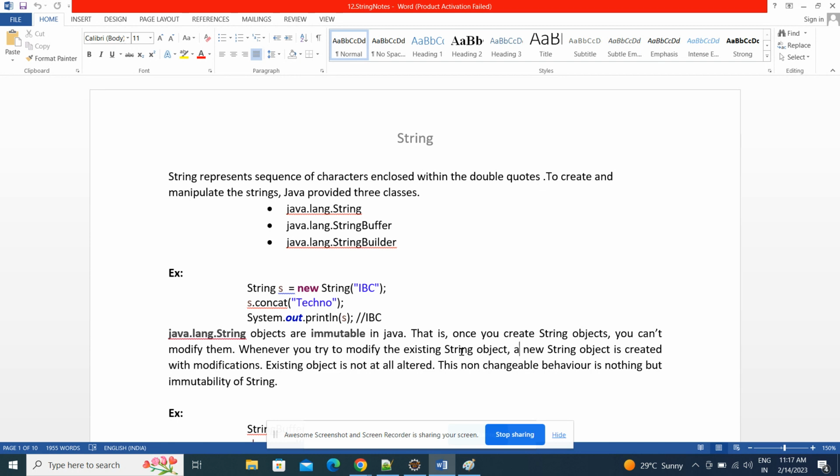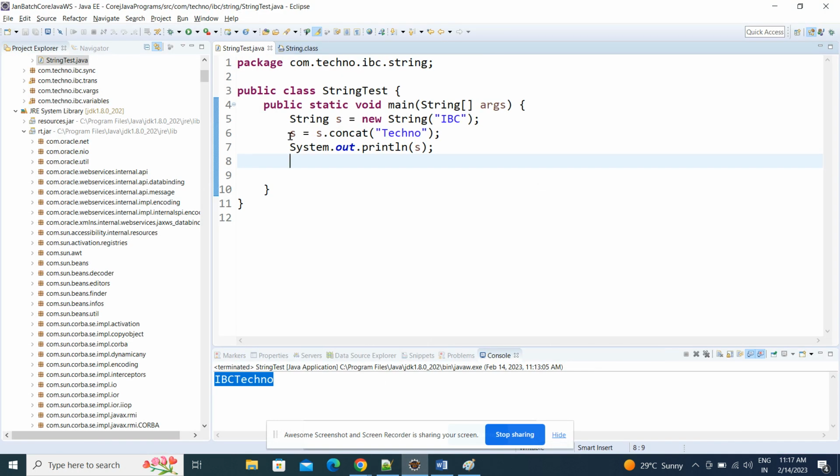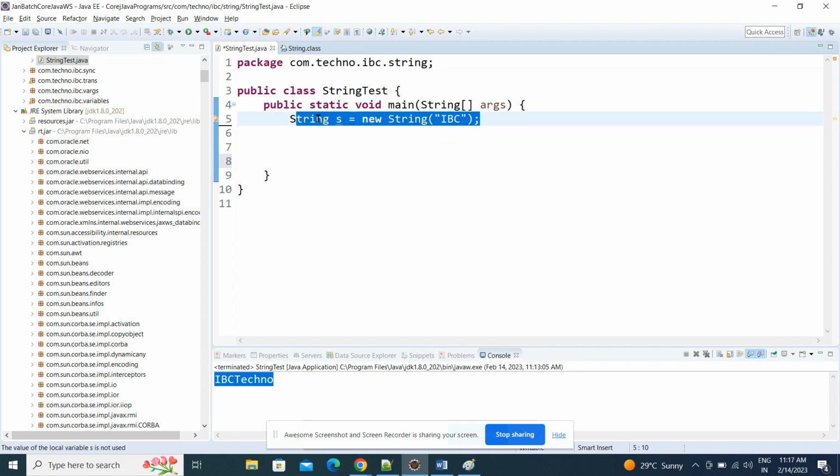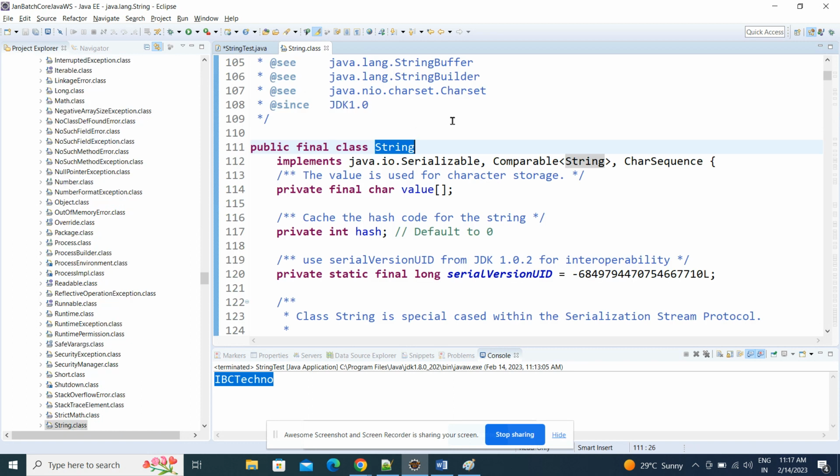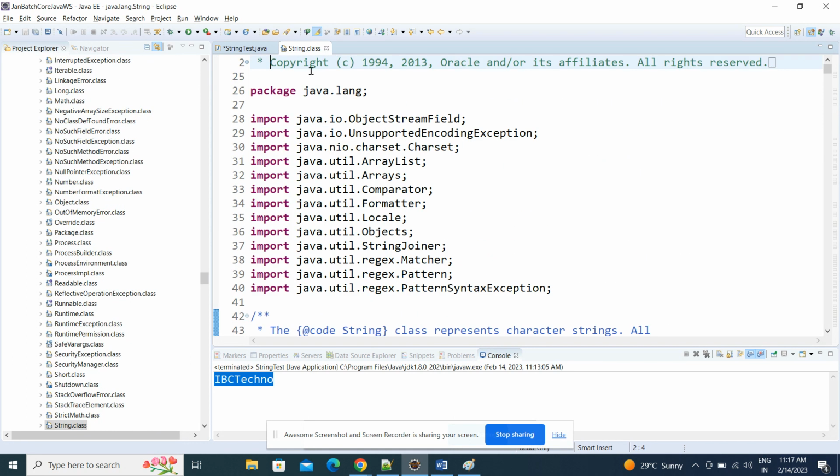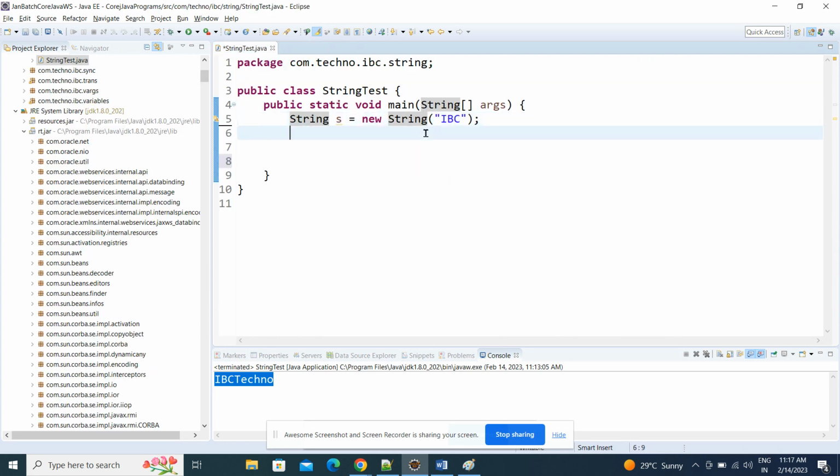Now, this is one string object. String s equal to string. String is one predefined class. It is available in the java.lang package. If you want, you can go and see that. The classes present in the java.lang package are directly available to any Java program. We need not import it.